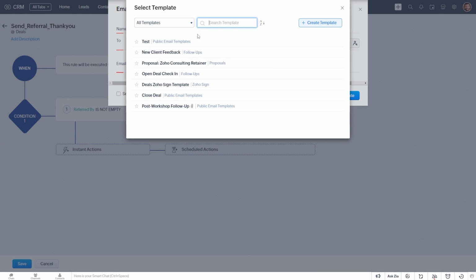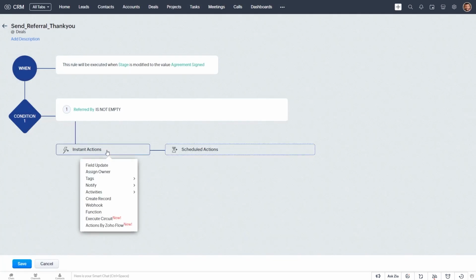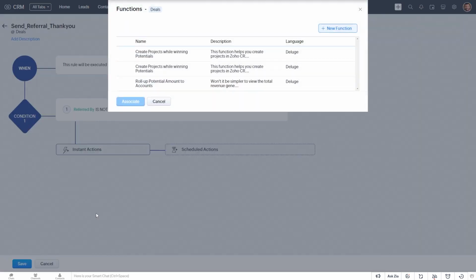So we could use our test, but like I said previously, that one will not allow us to merge the referral contact's first name. So how can we send our referral thank you message that's attached to the contacts module and trigger it from this rule? So instead of using this predefined email notification, we'll click Cancel. And we want to achieve this using a function. So we'll click Function, and we'll create a new function.